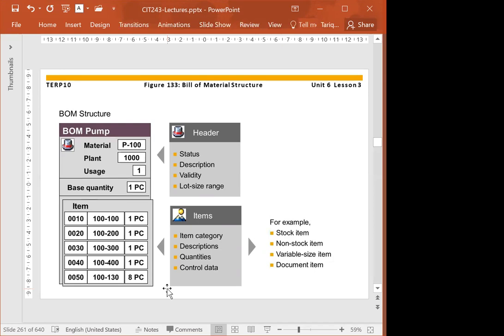Now, this is the header of the BOM. So any settings here apply to the whole bill of material. The BOM usage determines the business application. Exactly these words are the exam question: bill of material usage determines the business application. What is the business application? Are we using it for production or MRP or costing, or designing a product or for selling? So we have many business applications for which we are using this column. BOM usage determines different business applications.